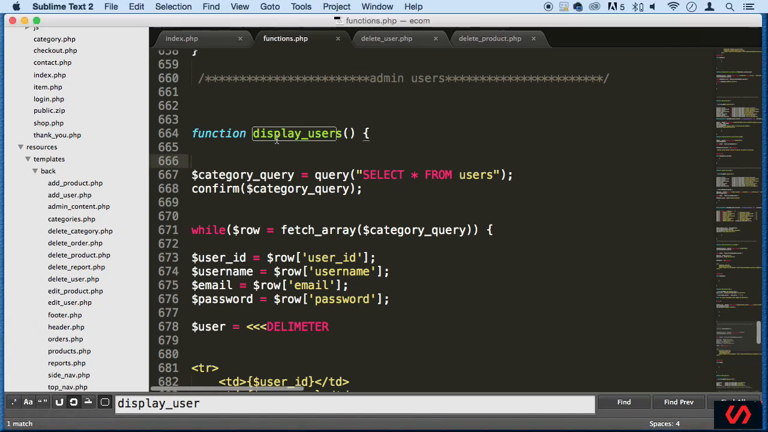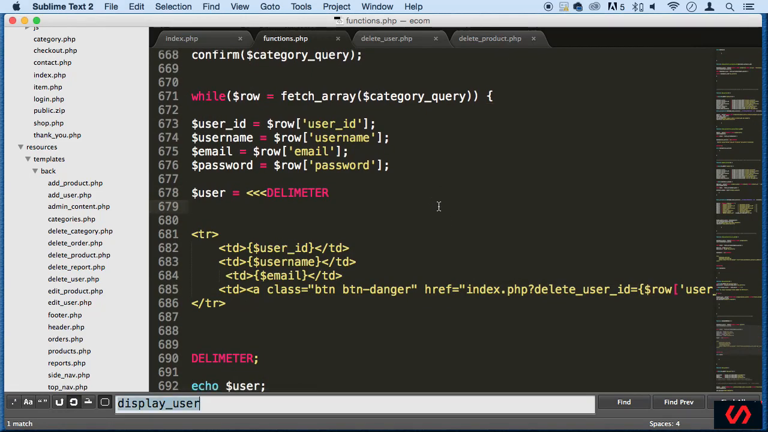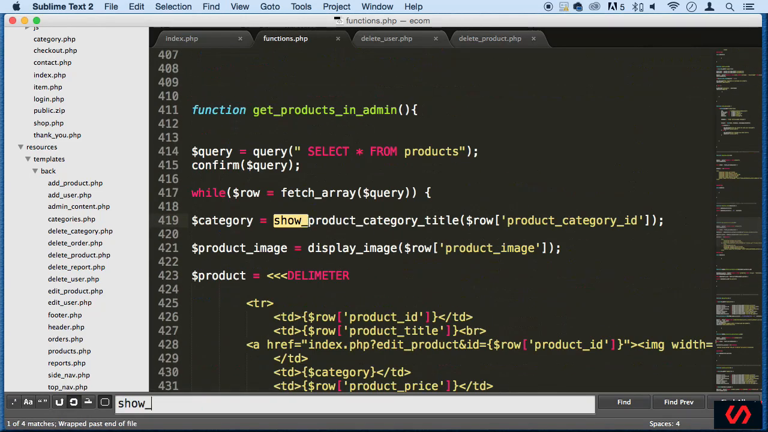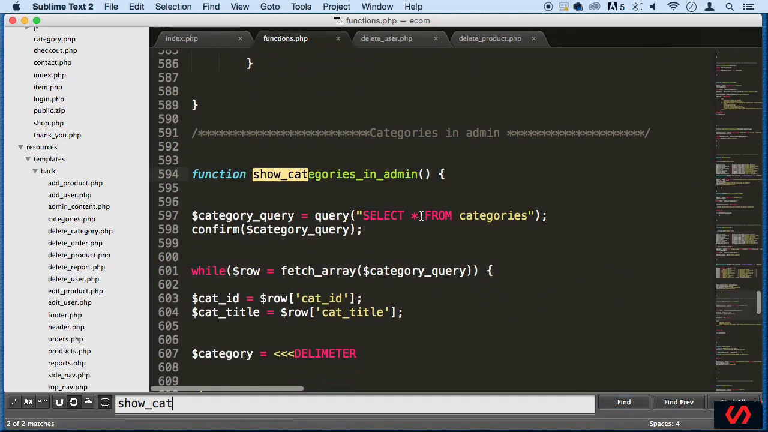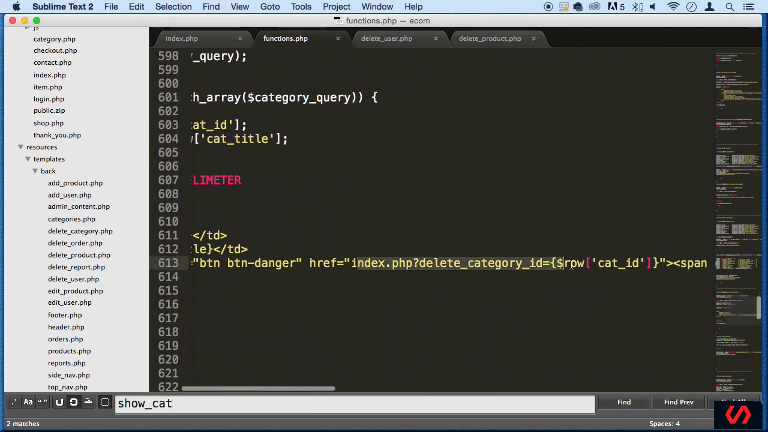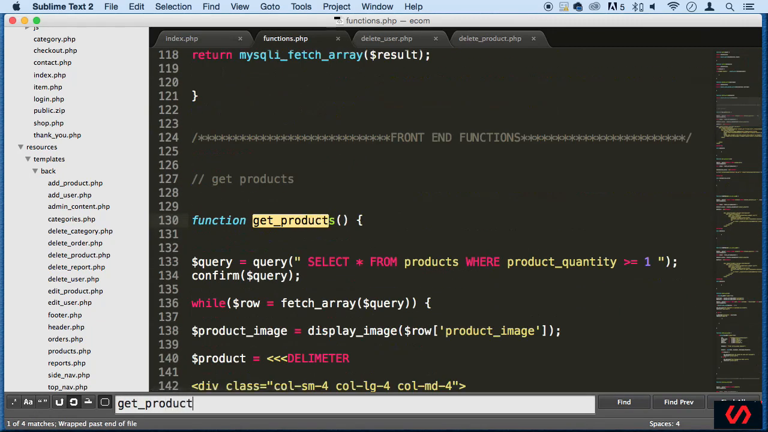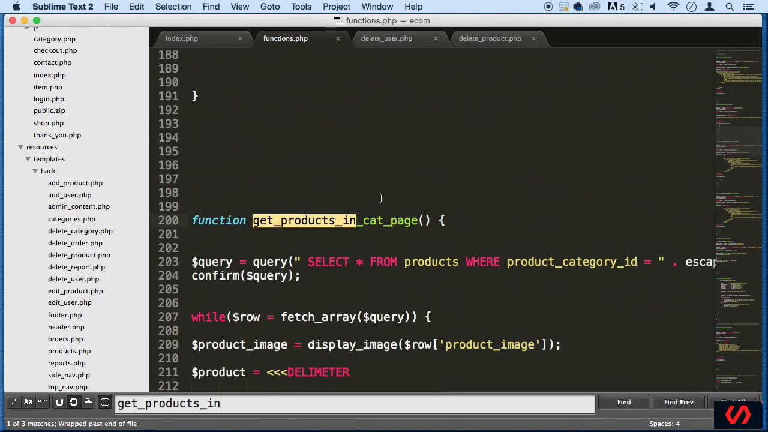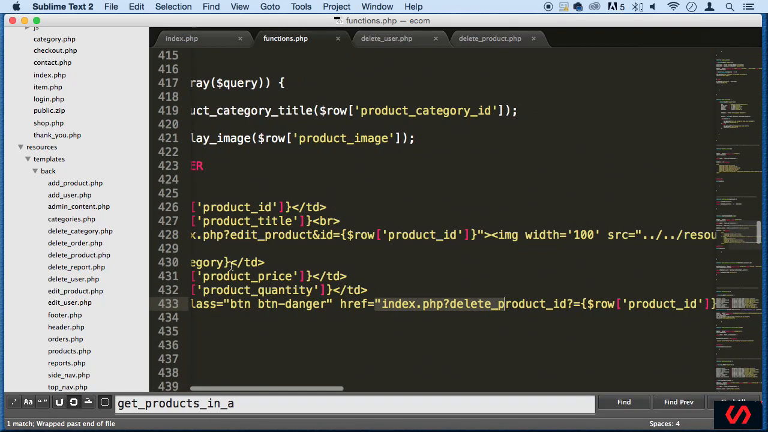So here, for example, I went to display users and changed the code here, the link. I also went to categories. I think it was show categories, I believe. Let me see if it was that one, and I just used this function here to find it. I updated that code as well. I also updated the get products in admin. I believe that it's the function in admin right here. As you can see, I looked for them individually, and I updated that.